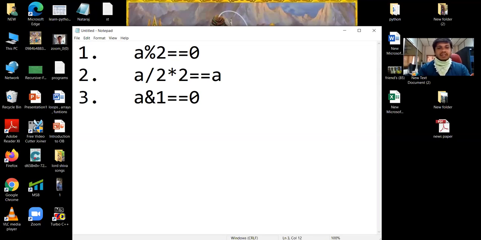Okay. And the next case, what I'll do is, I'll tell here itself. A by 2, I am writing as a right shift 1, because a right shift 1 is a by 2. You saw the formula in the previous class. A right shift 1 is a by 2, or a right shift n is a by 2 power n. If you substitute in that formula, you can get it. A right shift 1 is a by 2, then left shift 1, then it is even number.